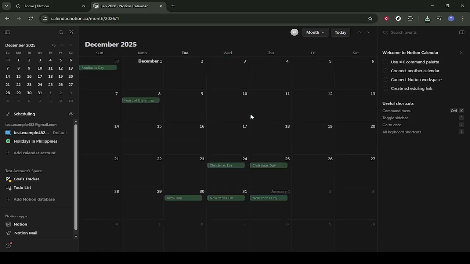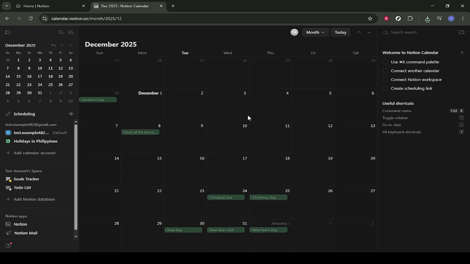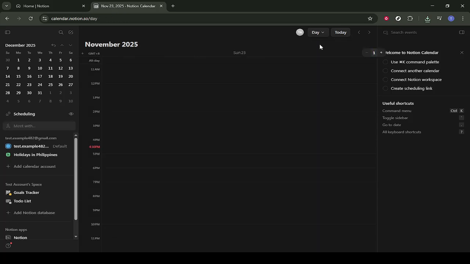Next, look toward the top of the screen, where you'll see options for different views, such as day, week, and month. Go ahead and switch from month over to day. When you click day, the calendar will zoom in so you're only looking at a single day's timeline. This is useful when you want a more detailed, hour-by-hour look at your schedule. You might notice that switching to day effectively resizes your calendar from a broad overview into a narrow, focused column.